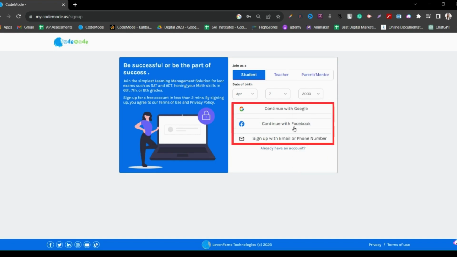You can either sign up using your Google or Facebook account, or you can also sign up via email or phone number. One benefit of using a Google or Facebook account is that you will not have to remember separate passwords every time when you log in, as the account gets automatically validated.